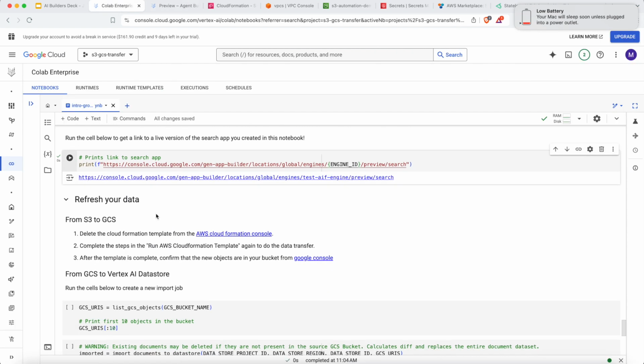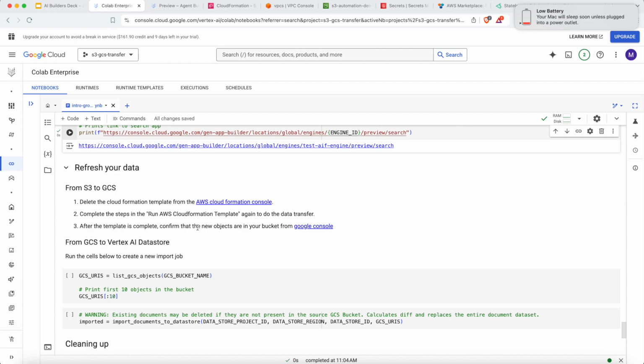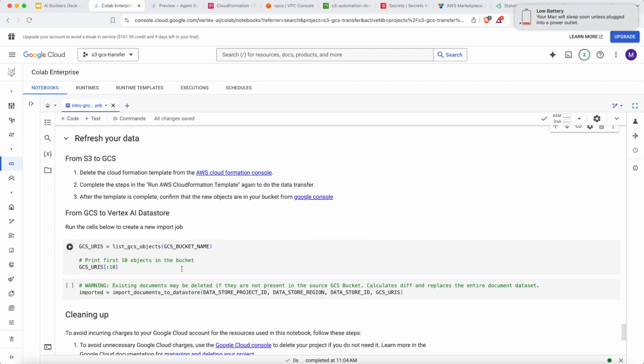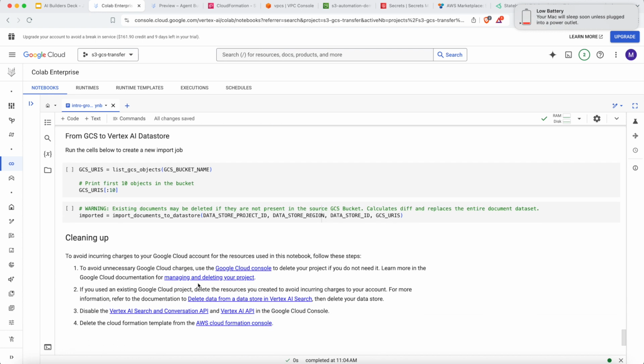Lastly, we have an option to refresh your data. So if you ever change the data in your GCS bucket and want to try different data, you can refresh using this cell, and then some steps on cleanup. So with that, that is our data transfer from S3 to Google Cloud Storage and how you can use that transferred data to set up your conversational AI use case in Vertex AI.